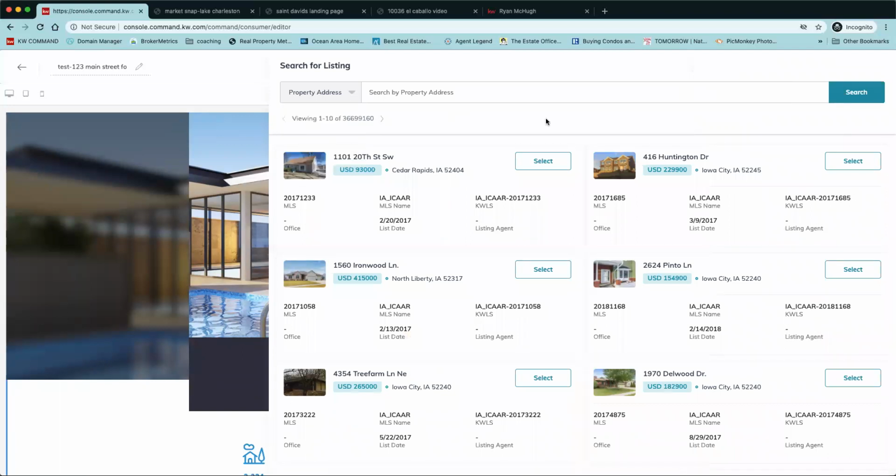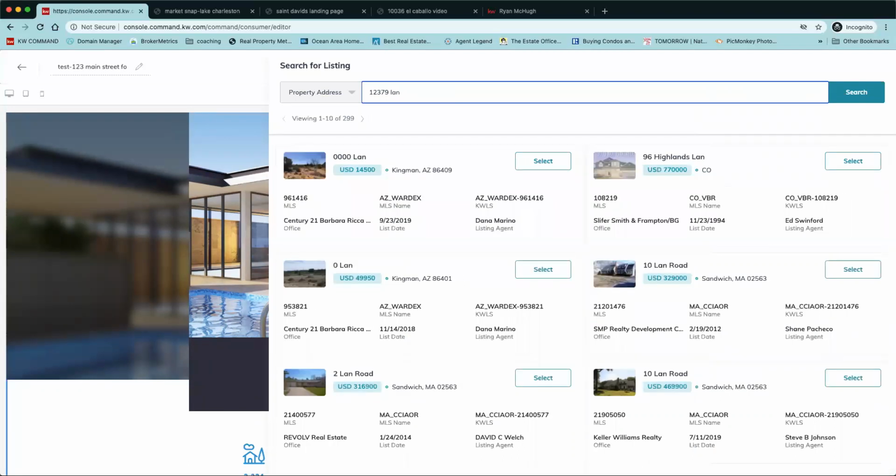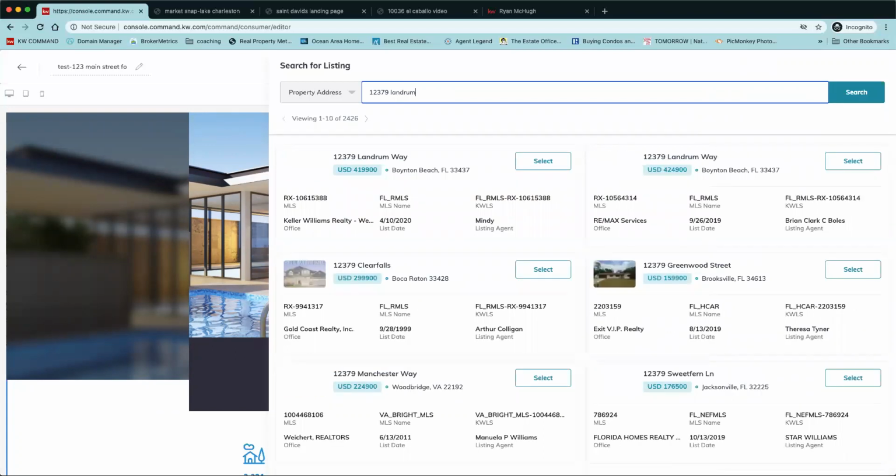Does anybody have an active listing that they can just give me an address for real quick that I can use? Use 12379 Landrum Way, Boynton Beach. What was the address? L-A-N-D-R-U-M? Yeah, Landrum Way in Boynton.